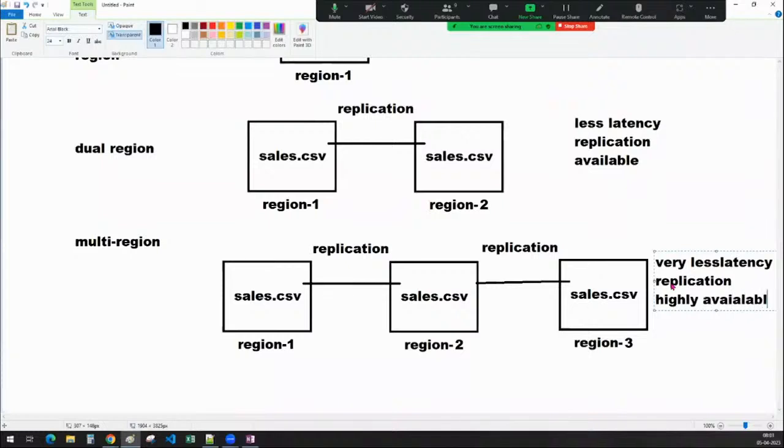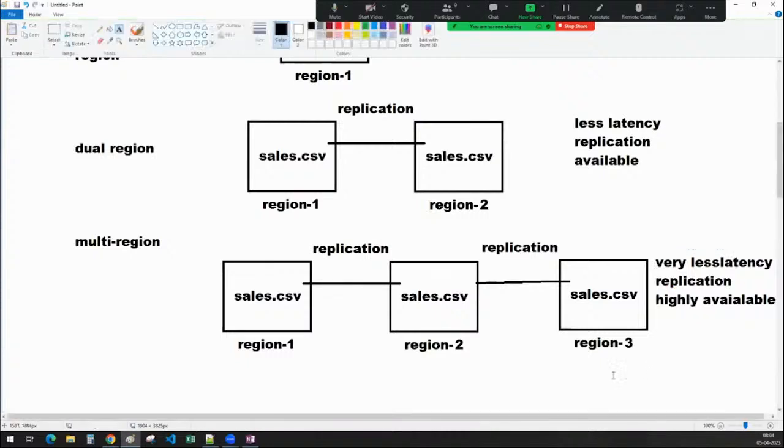This is a question in interviews also: how do you make your data highly available? I select the multi-region option so that my data is highly available all the time. In a multi-region also, if you intentionally delete data in one location, it will be deleted everywhere.